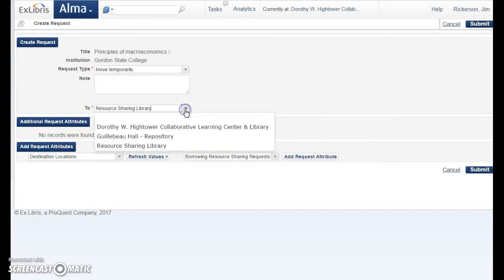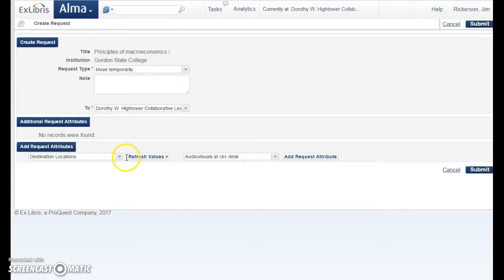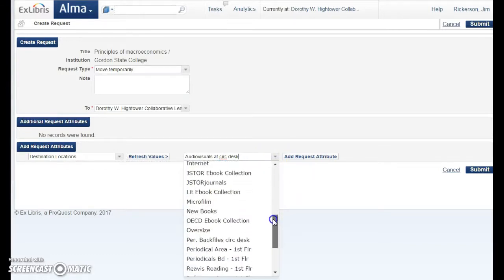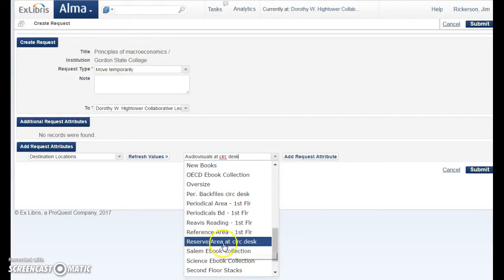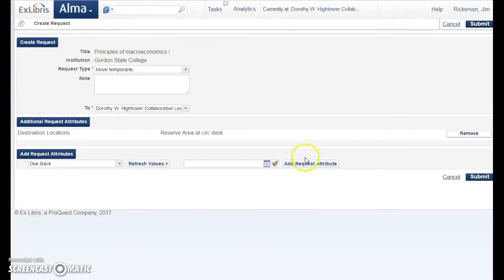and then you'll want to select Dorothy Hightower, and where it says Add Request Attributes, we're going to click on the second drop-down menu here and select Reserve Area at CircDesk, and click Add Request Attribute. And you also want to add the due back date here, and you can click on the calendar link and select the day that these items are due back.